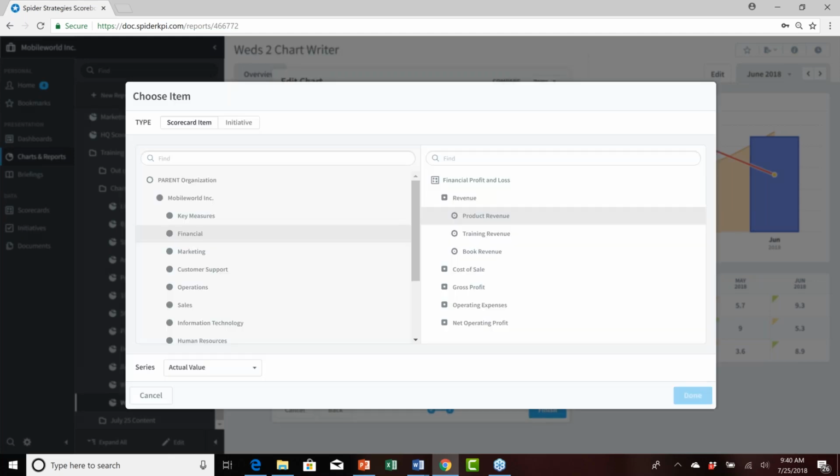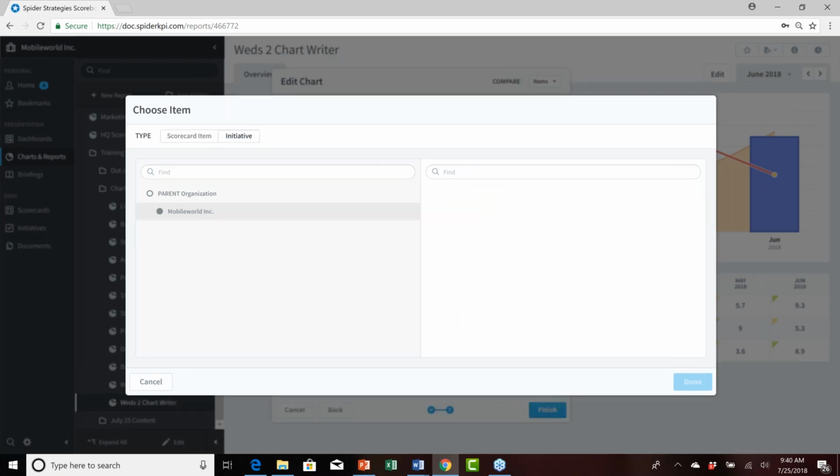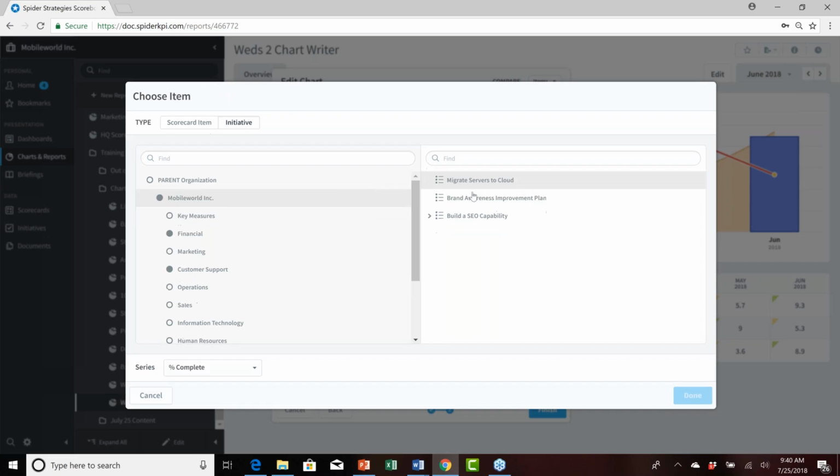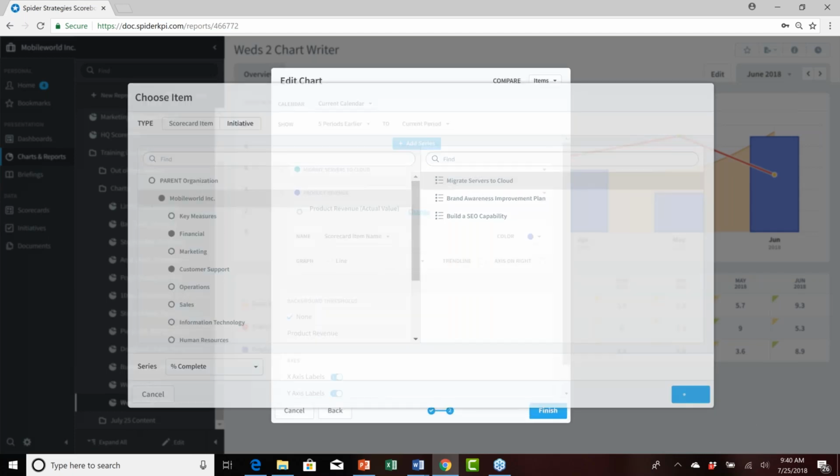In this case, at the top in the upper left, notice that there's a type selection. So you have 2 different tabs, scorecard item or initiative. What I want to know is whether our initiative to migrate servers to the cloud is really having any impact on our product revenue bottom line. This is what I'd like to compare in one chart. So I'll select Migrate Servers to Cloud and click Done.